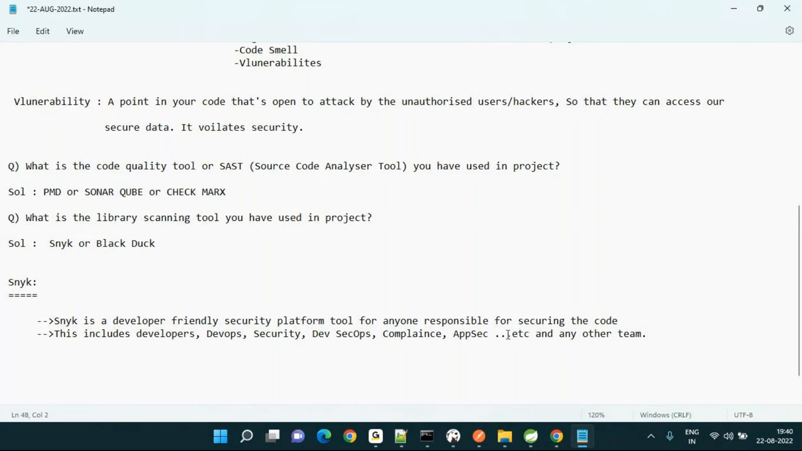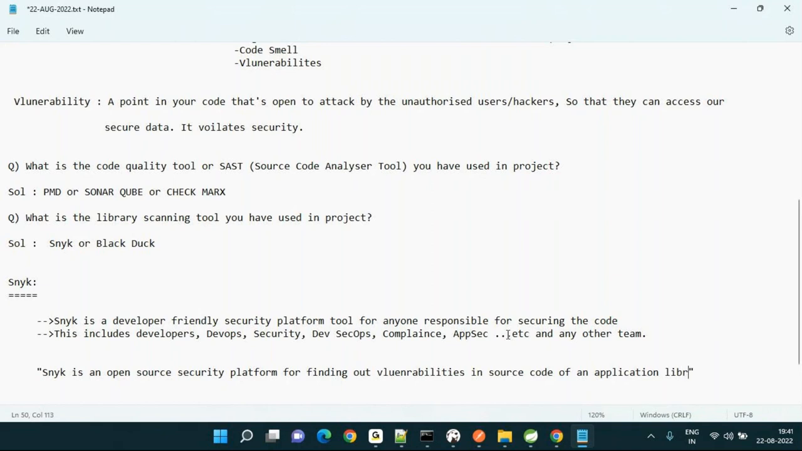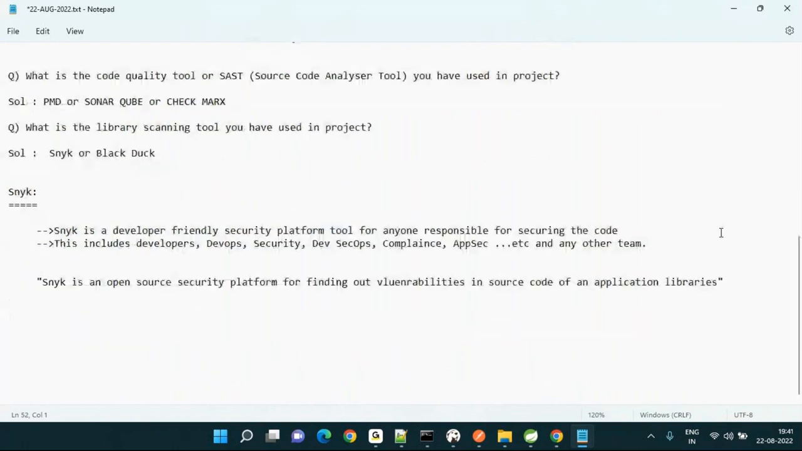Next one. What will this Snyk do? Snyk is an open source security platform for finding vulnerabilities in the source code of an application and in its libraries.